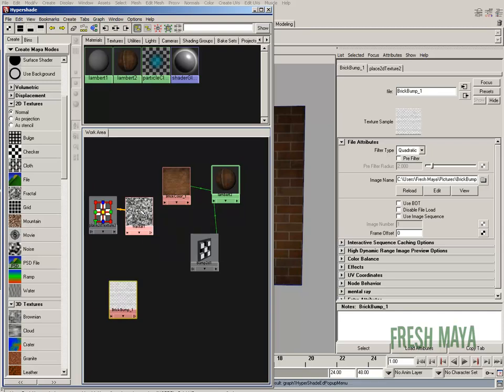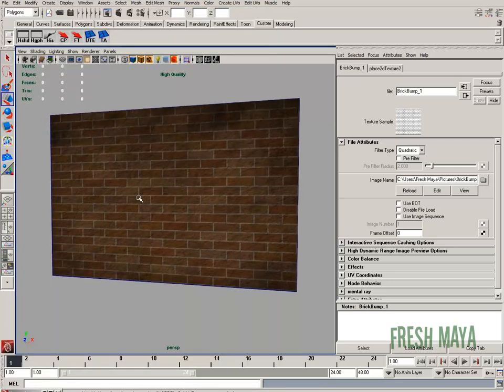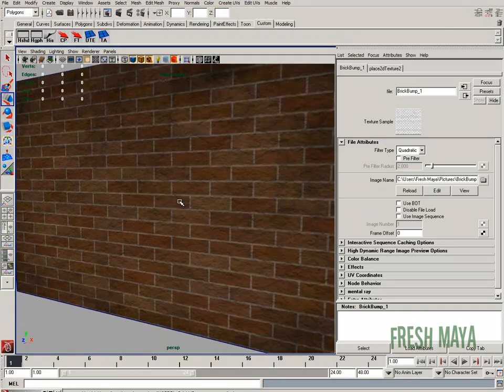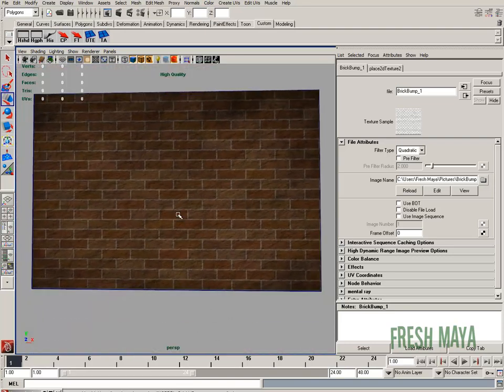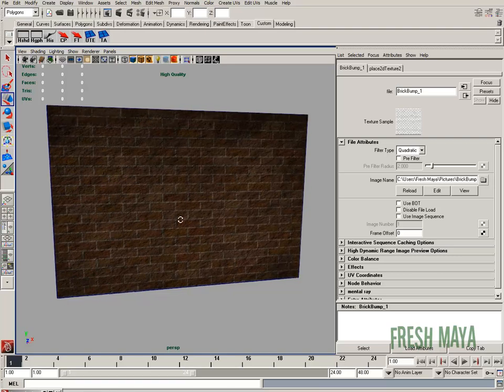I'm gonna middle mouse drag the fractal onto the bump default. So this time, instead of using the texture that we created, I'm using the fractal so you can kind of see what it does. All right, so minimize. And now if you look at our wall, our bricks have a nice little rough texture there. And actually that could probably use a little bit more.